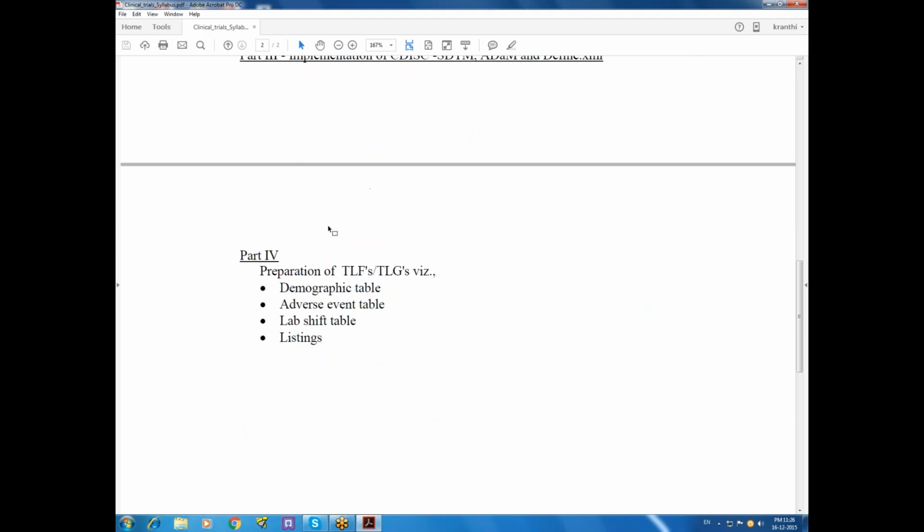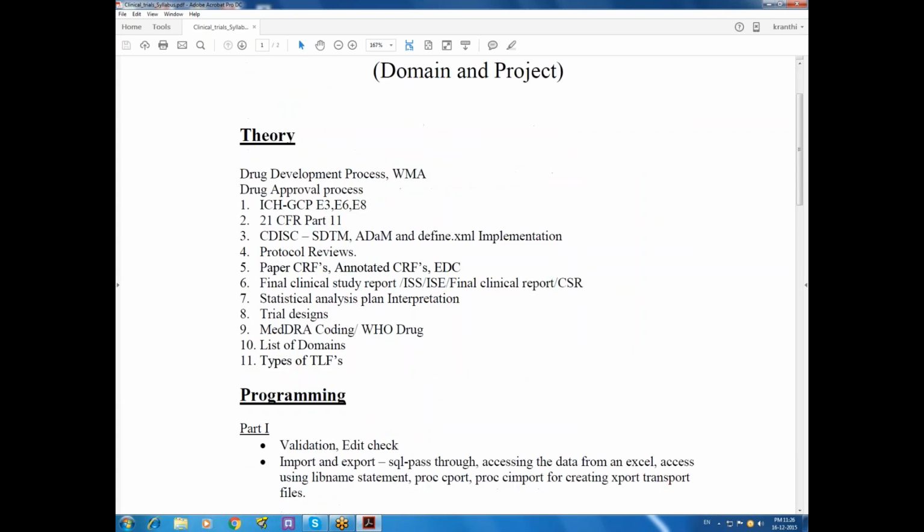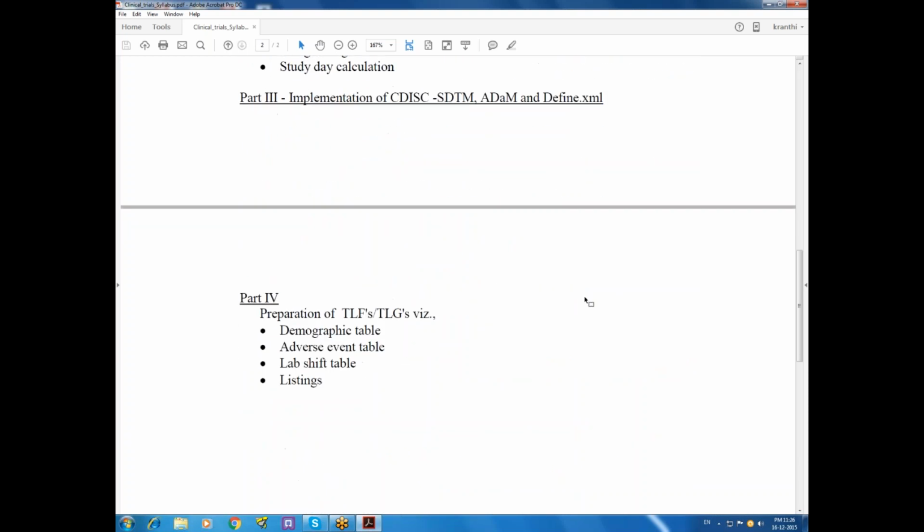Okay. Then the fourth one is, after finishing this SDTM and ADaM, we'll be working on the final study report creation. That is the CSR, clinical study report. In the clinical study report, mainly we'll be adding the TLFs, right? Tables, listings, and figures. So what type of tables will we be adding? Demographic tables is one type of table, then adverse event tables, then safety tables. Safety tables means always change from baseline only. So I will be showing you lab shift tables and some of the listings also.